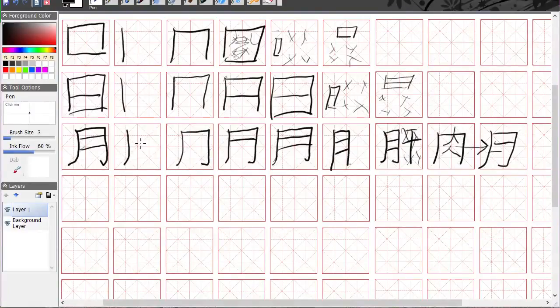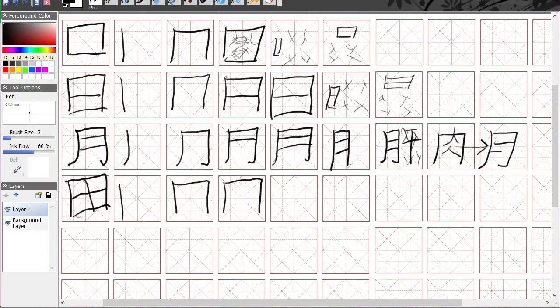Okay, so here we are. Let's write it out for you real quick. You notice I went down first, then across. Okay, so let's do the stroke order real quick. Now again, this third stroke is down.